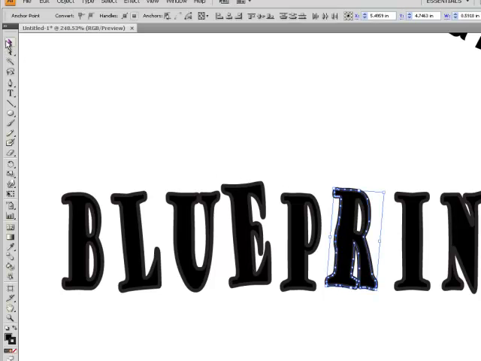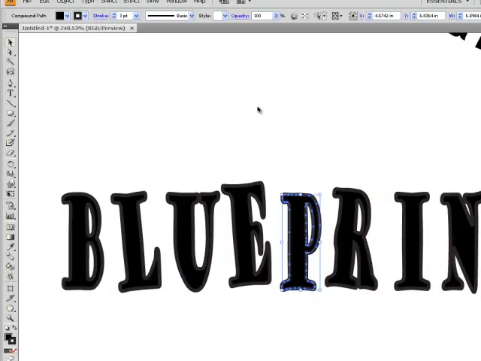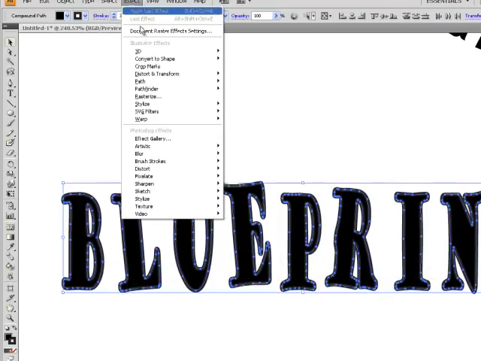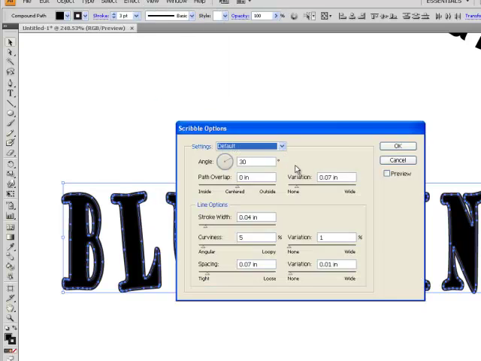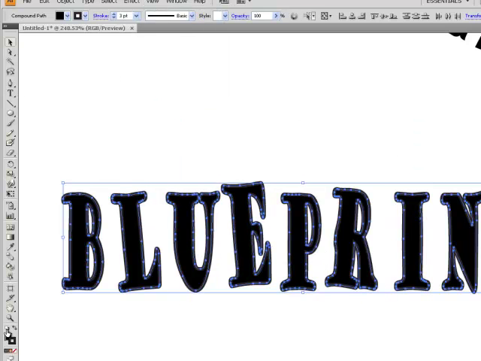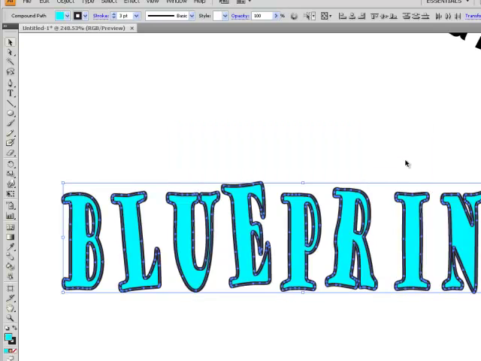So what I want to do is take these shapes and fill them in with something else. So in this particular case, I'm going to use Effect, Stylize, Scribble. And before I do that, I'm going to change this to a blueprint color. Blueprints are what they use, printed in a photochemical process that gives blue ink on it.